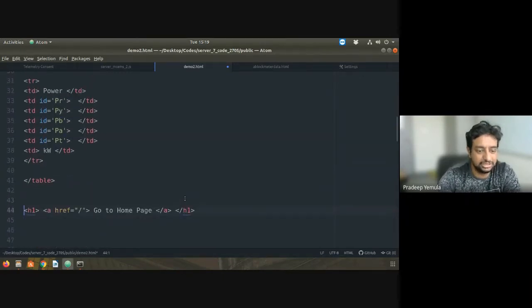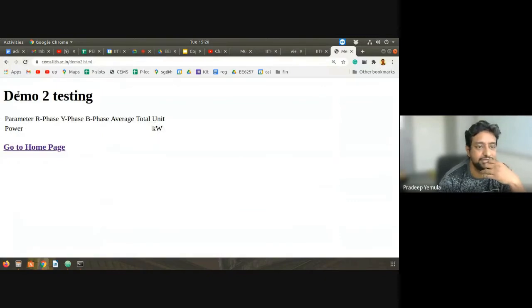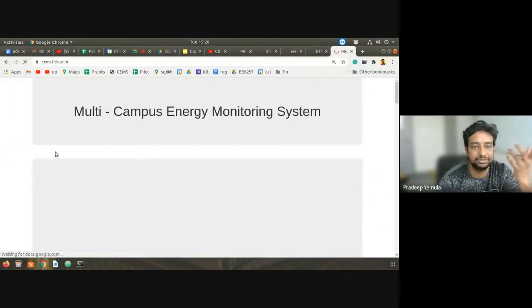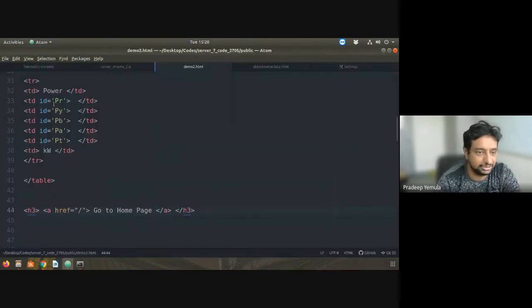So I just realigned the contents of the page. Now you can see Demo 2 testing. Below there is a table, and below that there is a go back to home page link. But the table doesn't appear like a table because the border is not there.